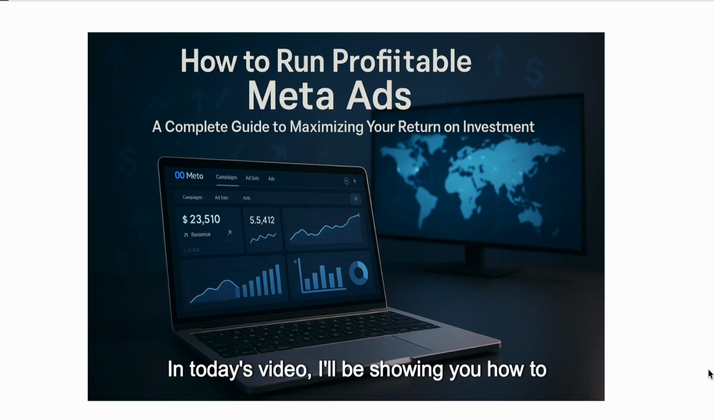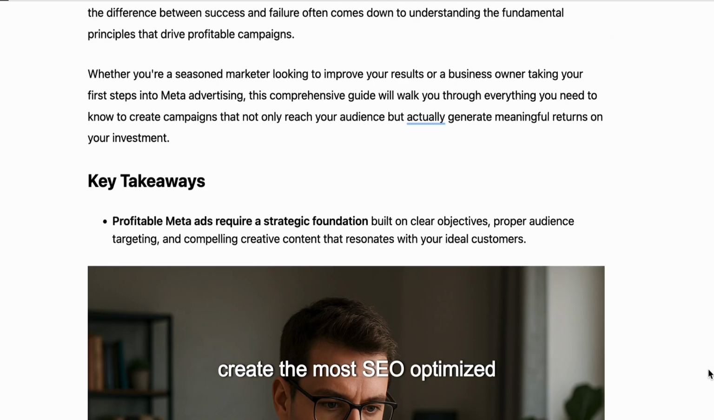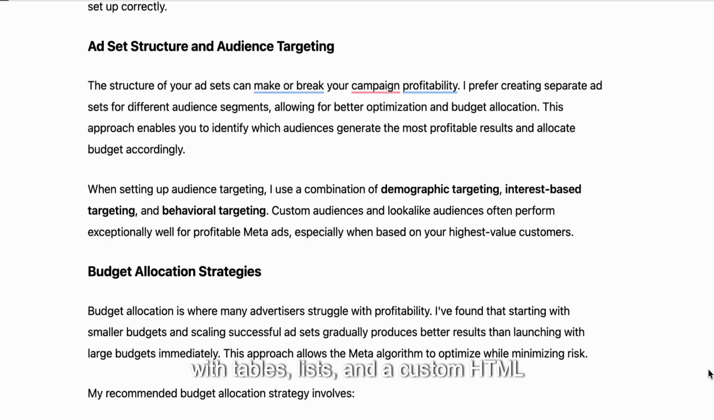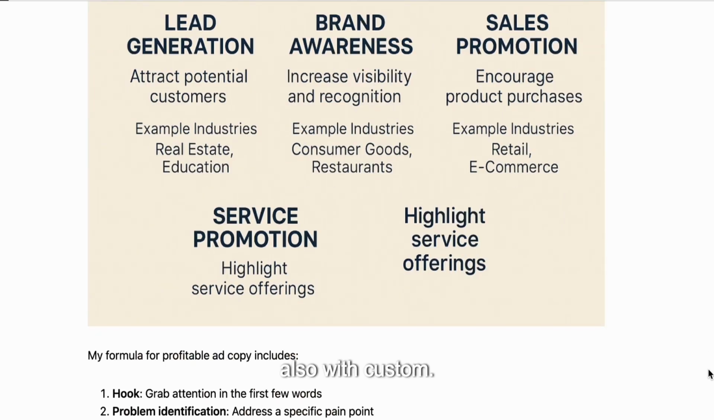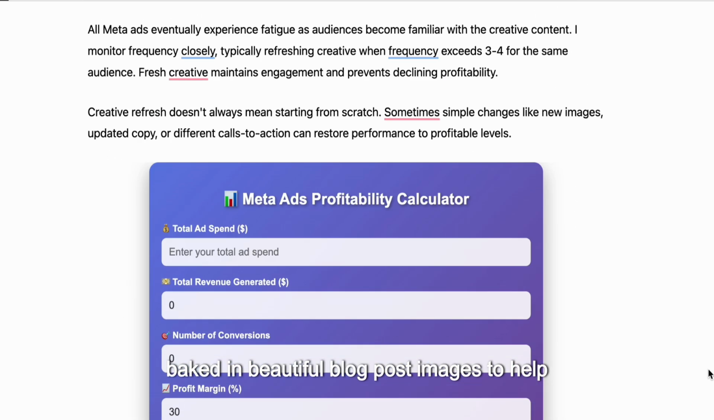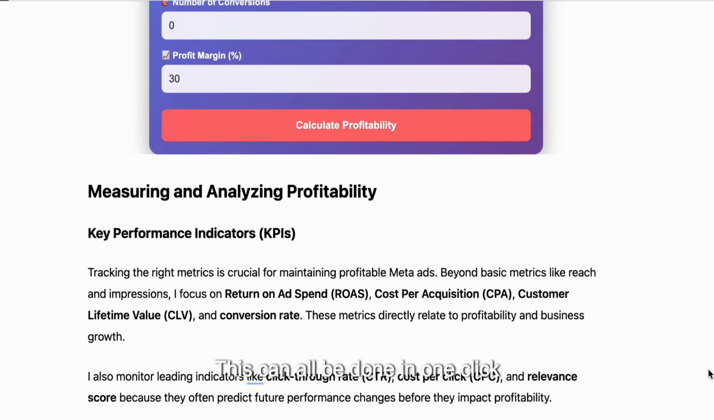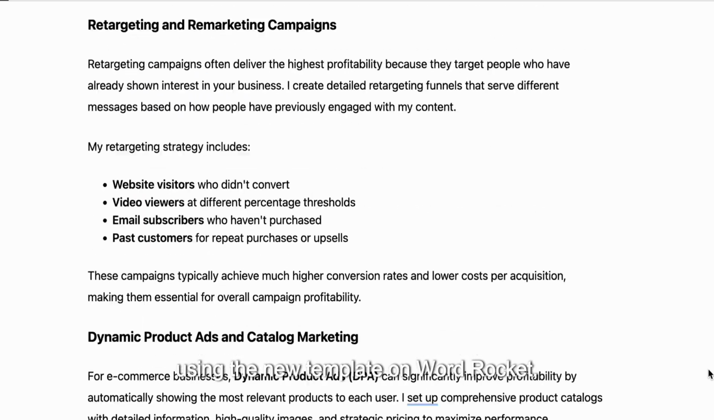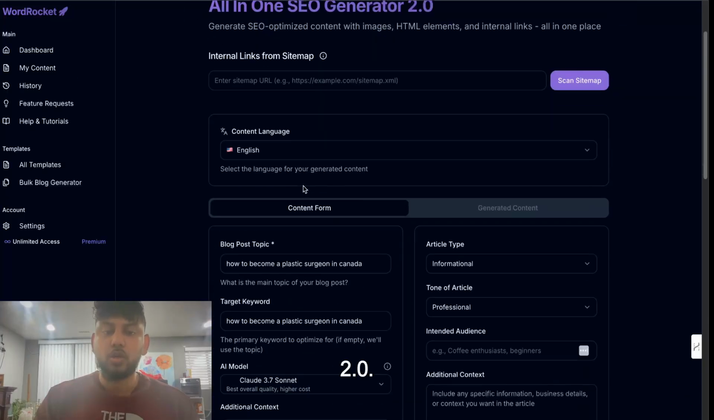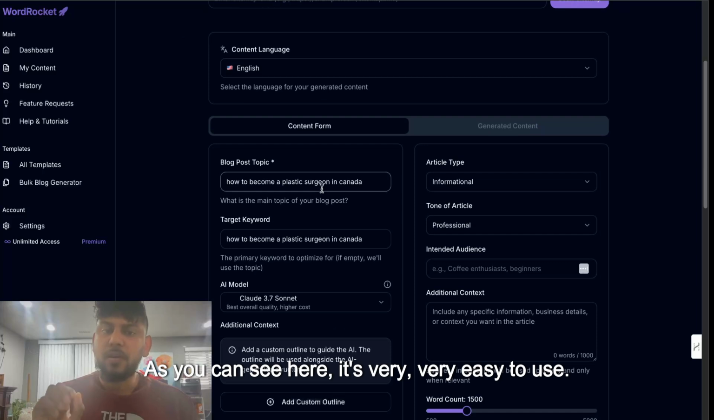In today's video, I'll be showing you how to create the most SEO optimized in-depth article with tables, lists, and custom HTML elements, also with custom baked in beautiful blog post images to help complement the article. This can all be done in one click using the new template on WordRocket, which is called the All-in-One SEO Generator 2.0. As you can see here, it's very easy to use.